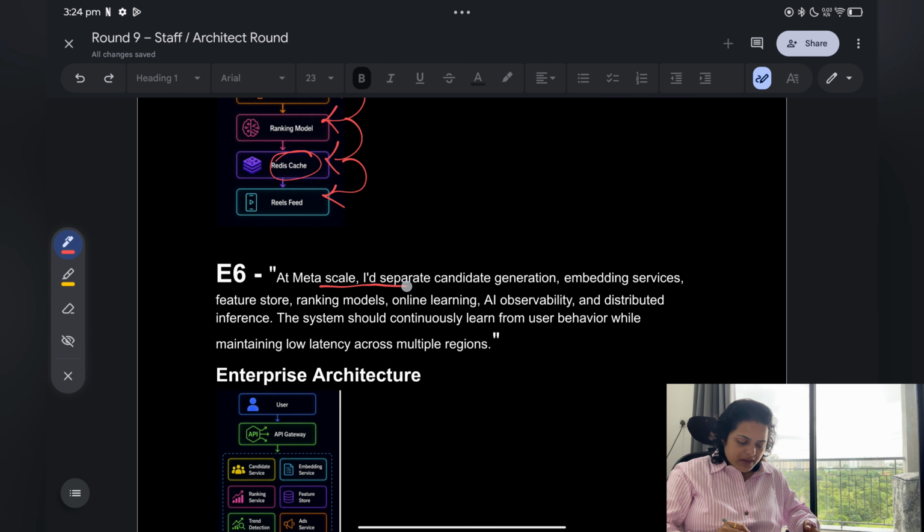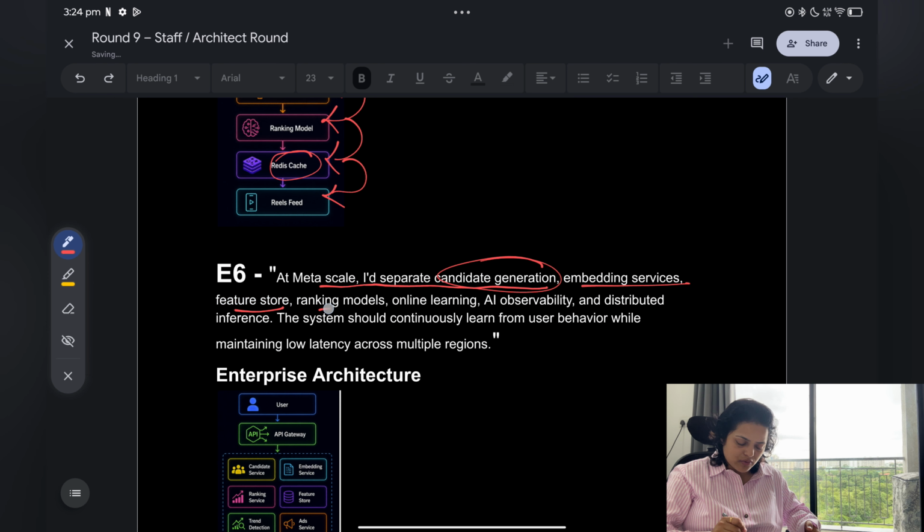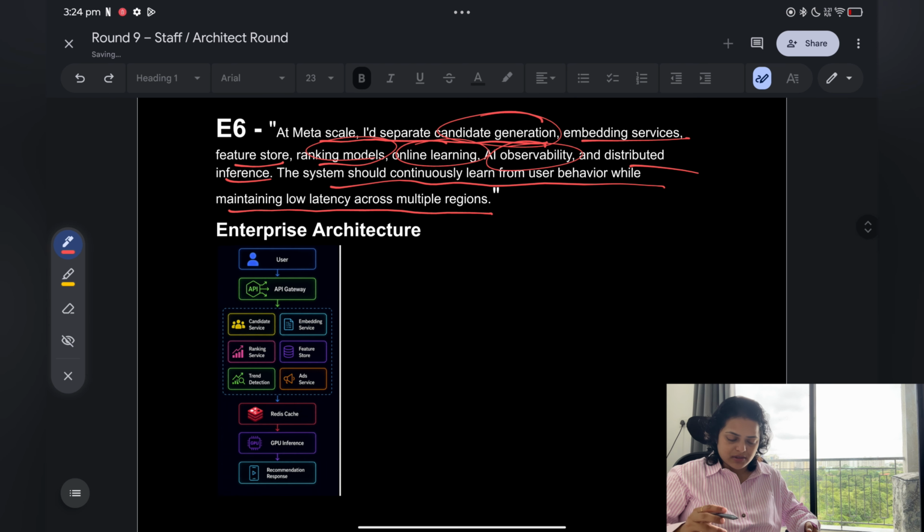Now an E6 will say that at Meta scale, I would separate candidate generation. Now he will separate all the services. Candidate generation is one service, then embedding services, feature store, ranking model, online learning, AI observability, and distributed inference. The inference system could be very large, and it would be distributed to multiple servers. The system should continuously learn from user behavior while maintaining low latency across multiple regions.